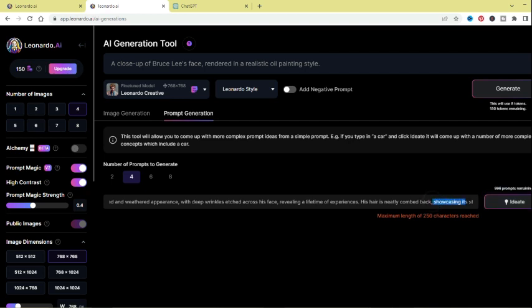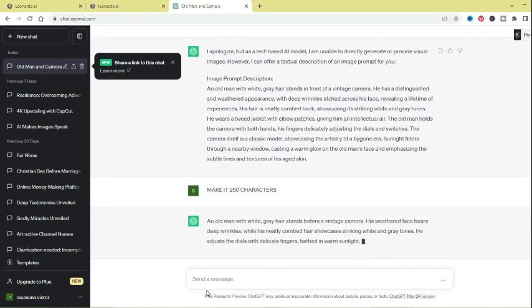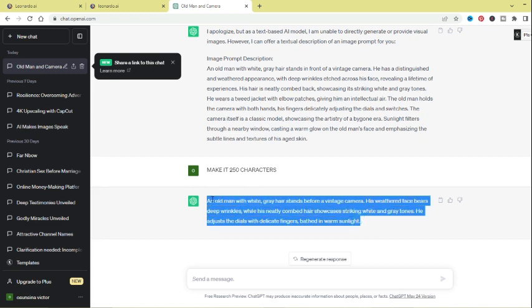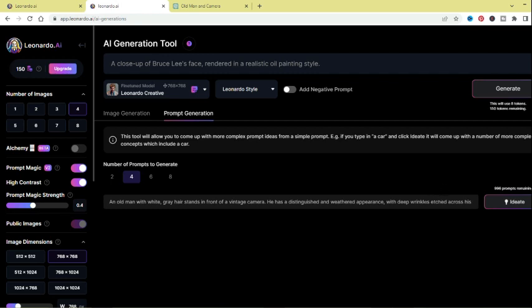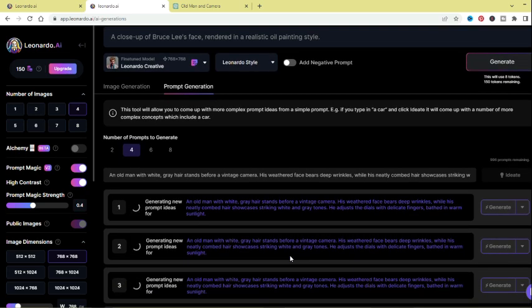So what I'm going to do is head back to ChatGPT and say make it 250 characters, and then you send. By the time you do that, you see old man, gray hair, wrinkle, and adjust the dial with fingers. Then just click on this one and paste, and you're going to see it generate some prompts for you, and then you decide what you actually want to choose.